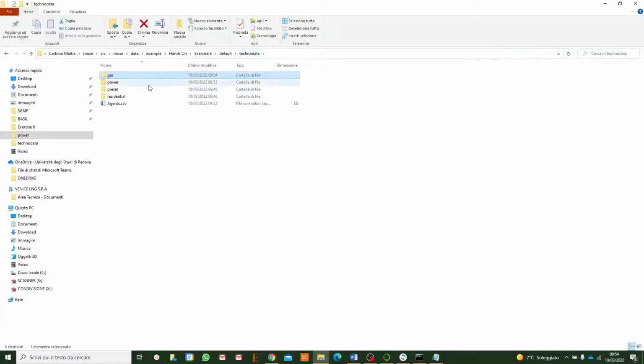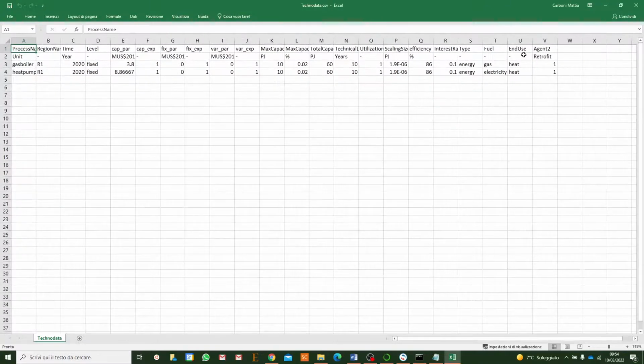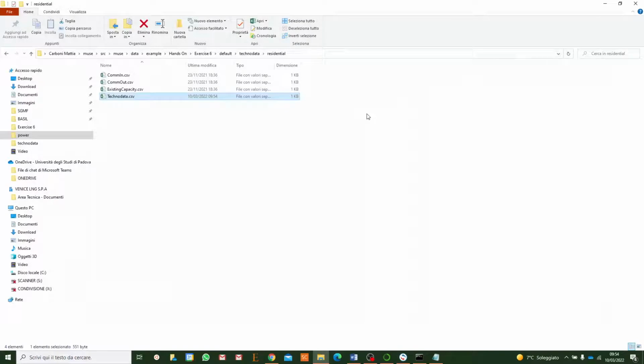We open the residential sector, and we open the technodata file, we copy this part, we paste it here, we change the number of the agent share, and we put 0.5, 0.5 here, and 0.5 here, and 0.5 here. Okay. We save. And now we are ready to launch our new simulation.